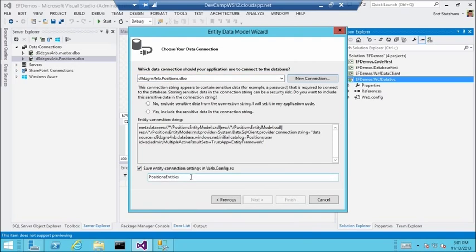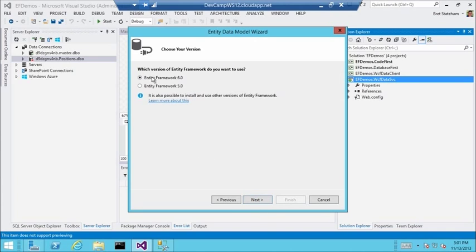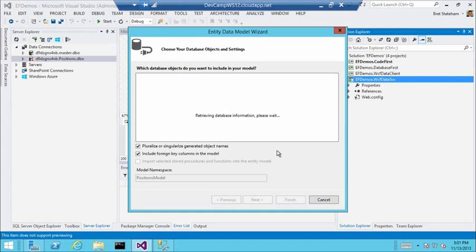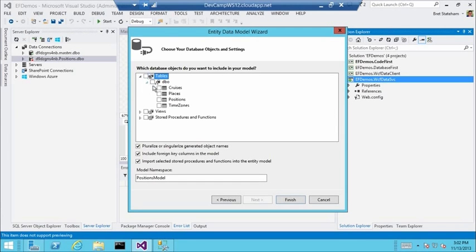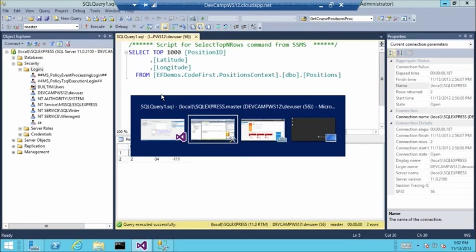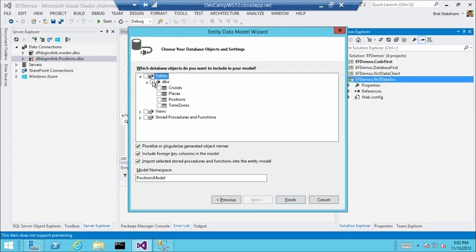And looks good, and this is going to be my positions context, just like we did before, just being consistent with my naming, etc. And yes, please include the password for me. Again, I get the choice of EF6 versus EF5. I'm going to pick EF6. And I'm going to pull in, actually, do I want the whole thing? Yeah, I do. I want the whole thing. Grab all of those. Positions model, sounds good. Finish that up.